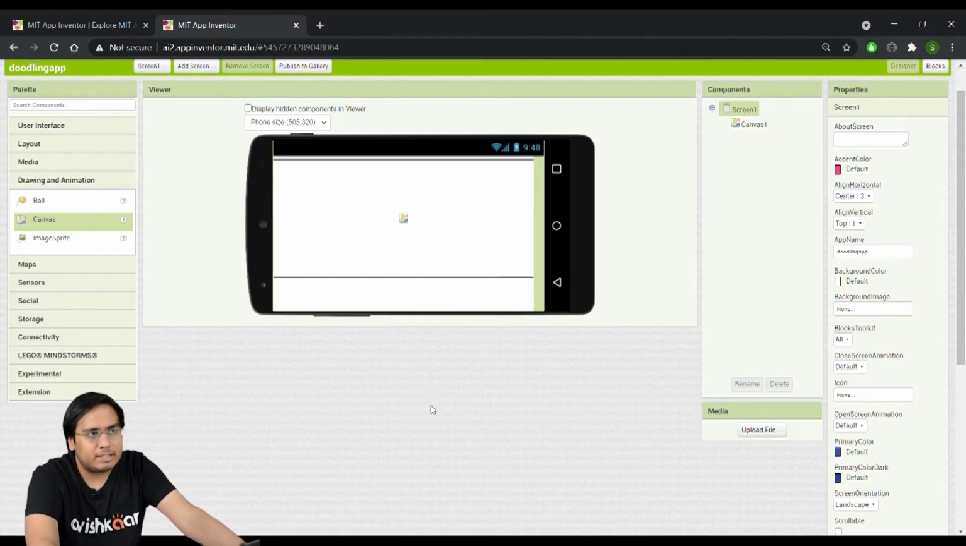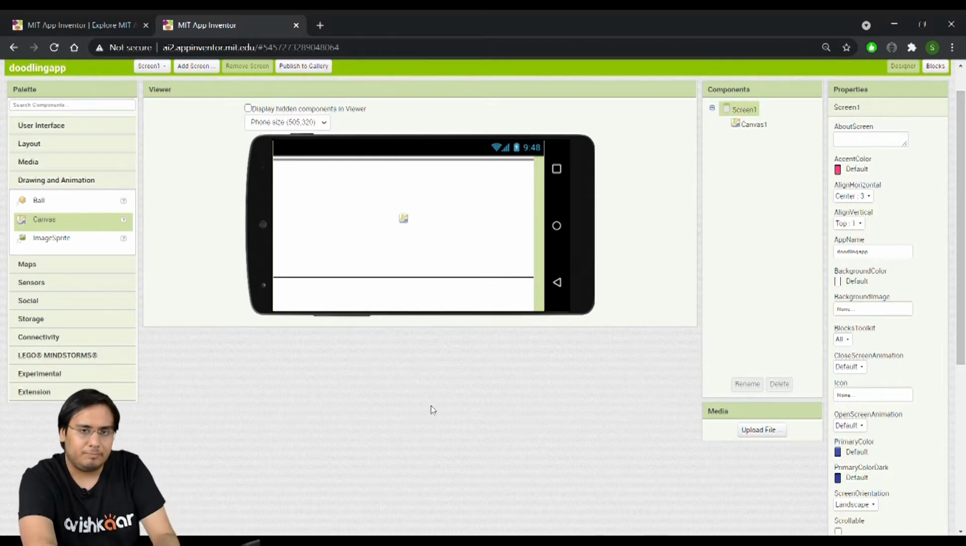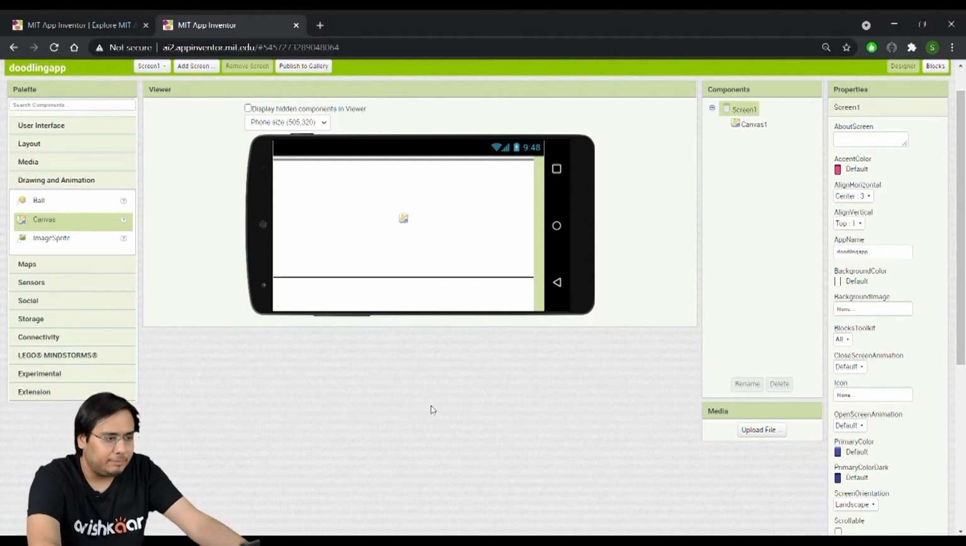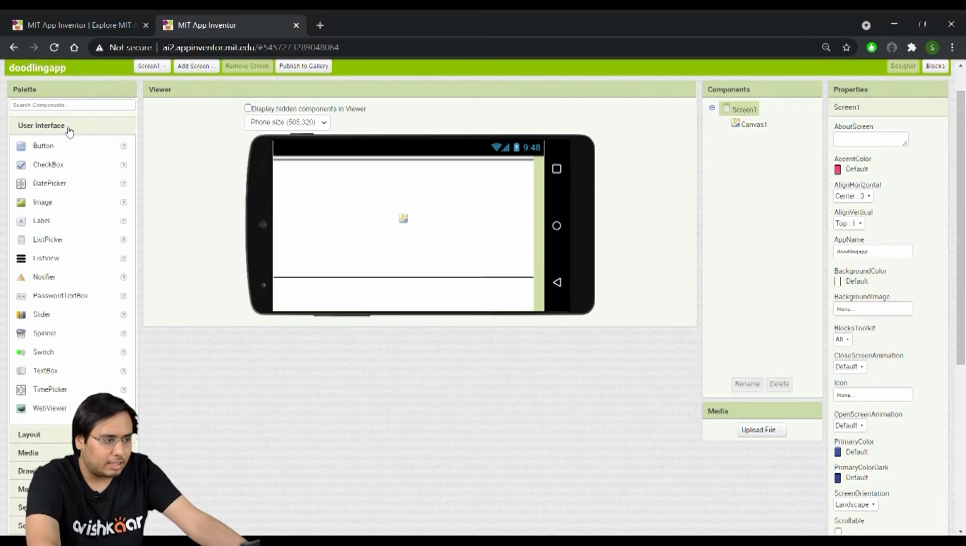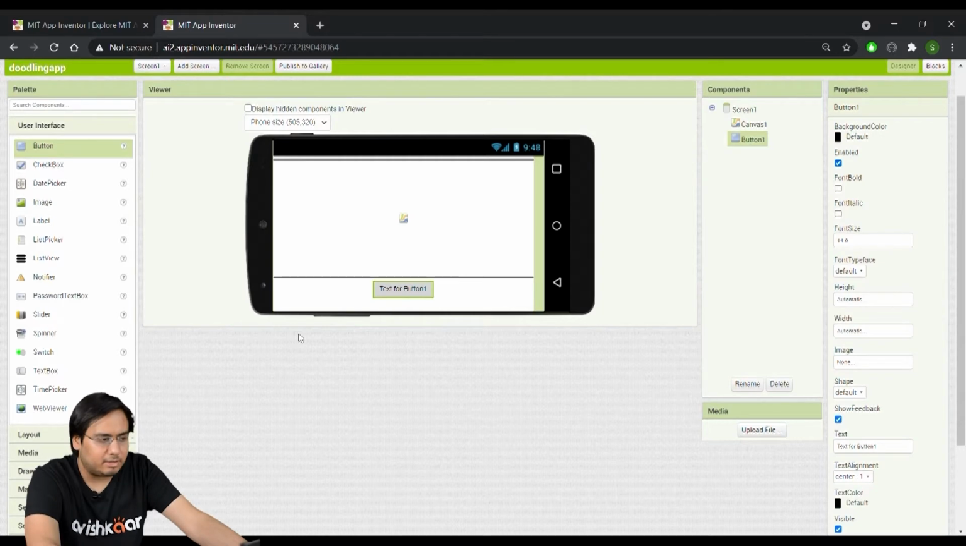We'll add 4 buttons, 3 for color. We'll pre-program those buttons to a specific color, and 1 button to clear the entire screen itself. Okay, so we'll go to user interface, and then I'll add a button. So this is button 1. Now I'll try to add another button.